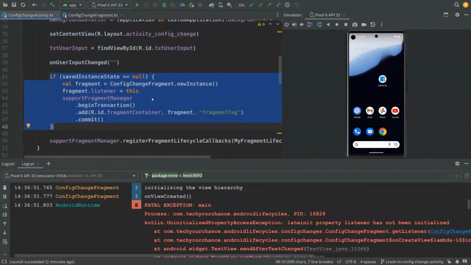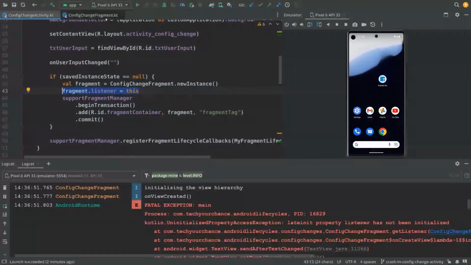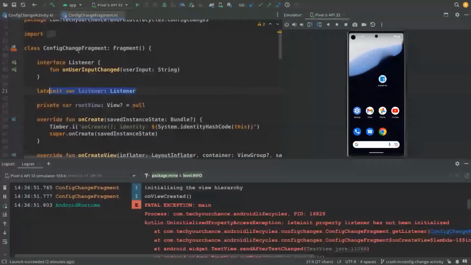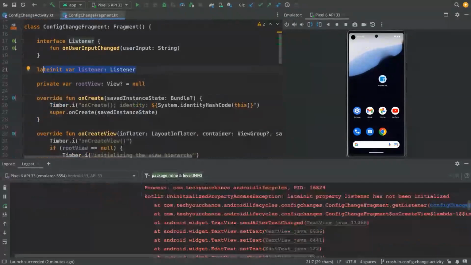The fragment is restored automatically by the Android operating system. But this line of code is not run anymore. And therefore, even though I do have a config change fragment, I don't have a listener variable initialized in it. And that's why we get this crash.